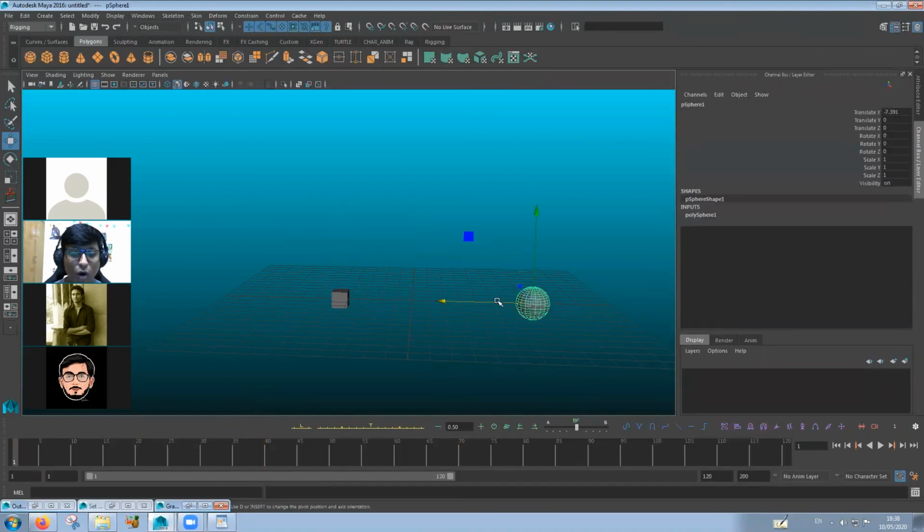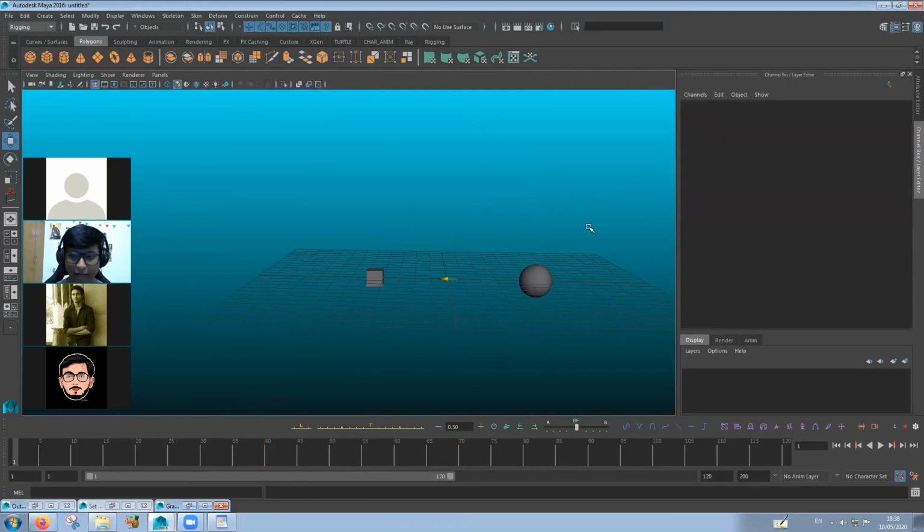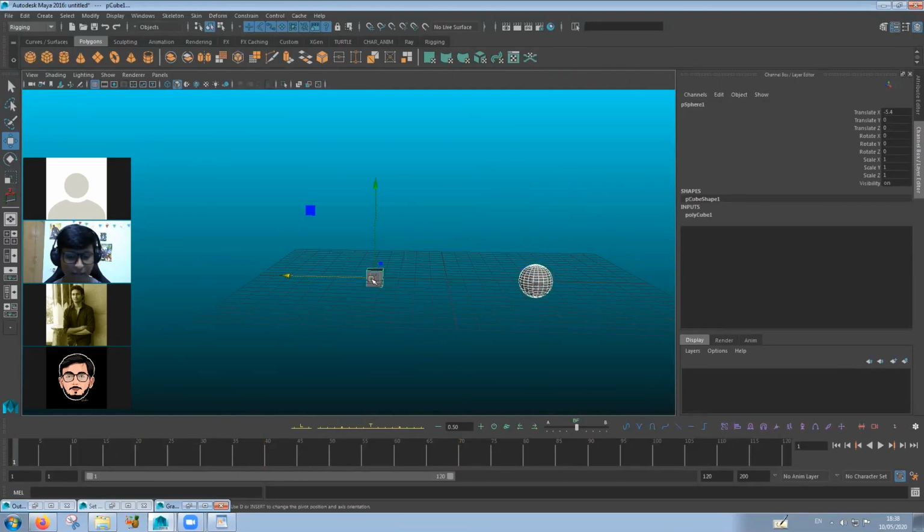constraints work on pivot. For example, let's say I have simple parenting. For example, this is the child, this is the parent. I hit P, and if I move the pivot of this, nothing happens to the child, right? Nothing happens. It'll just be controlled from here. That's all that works.